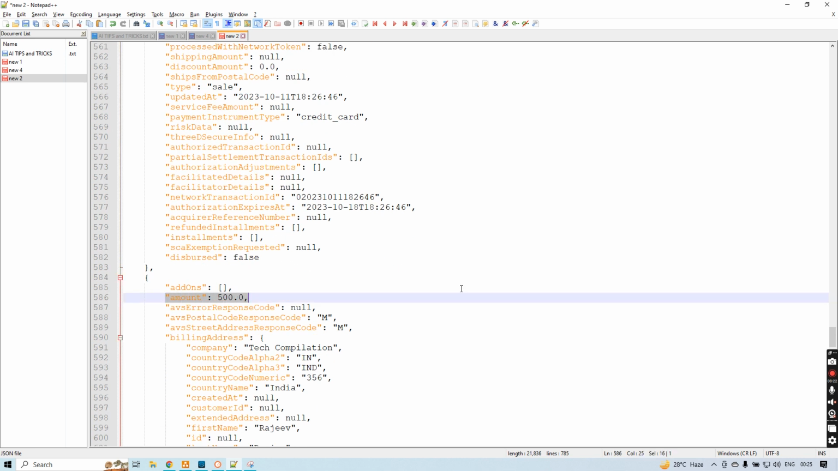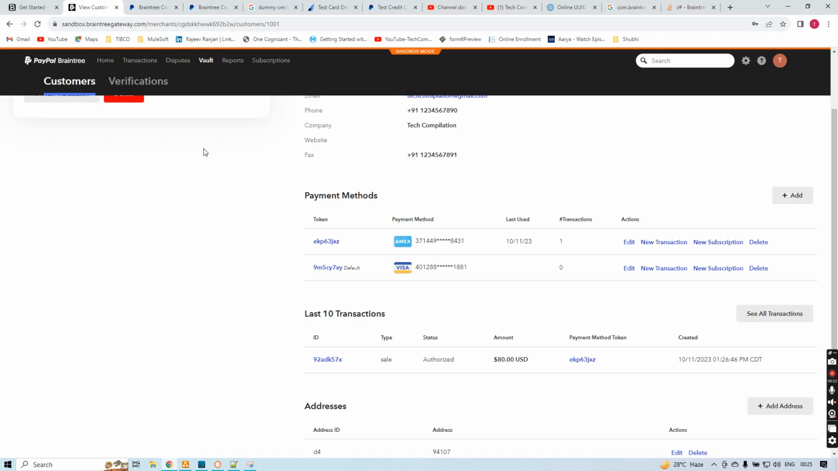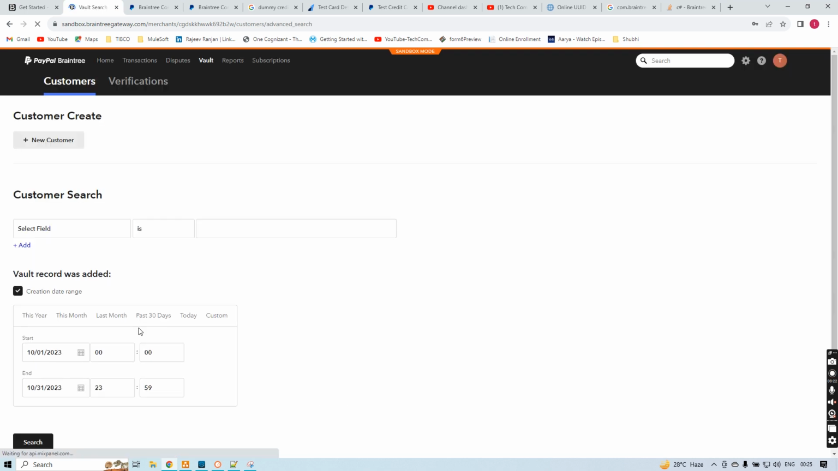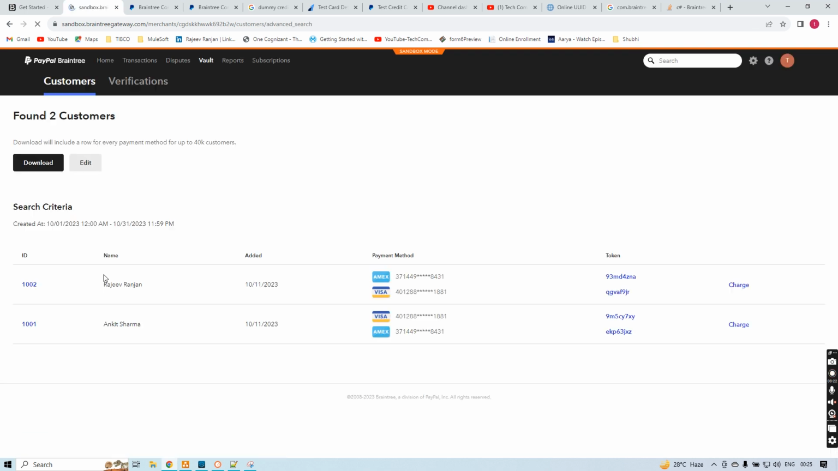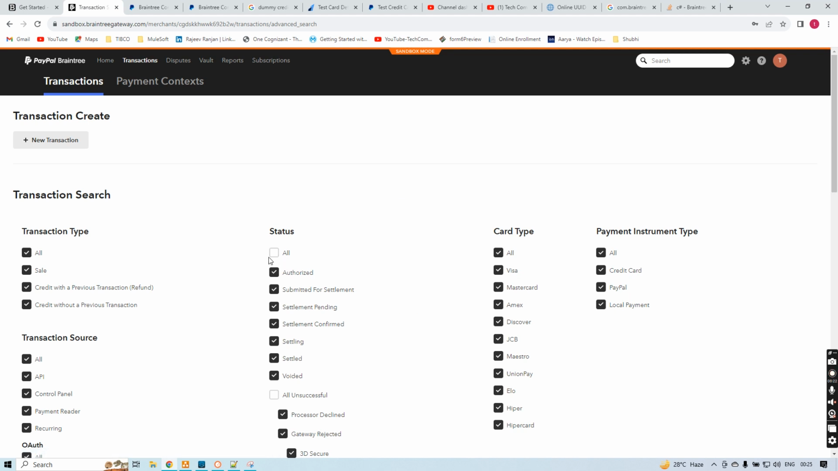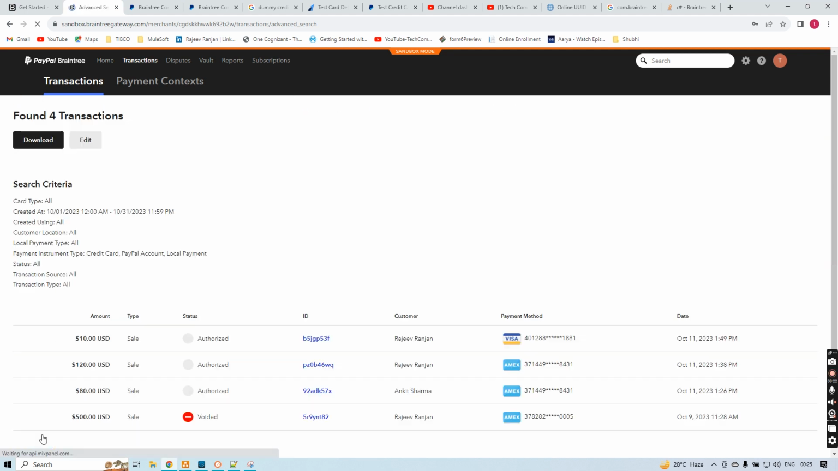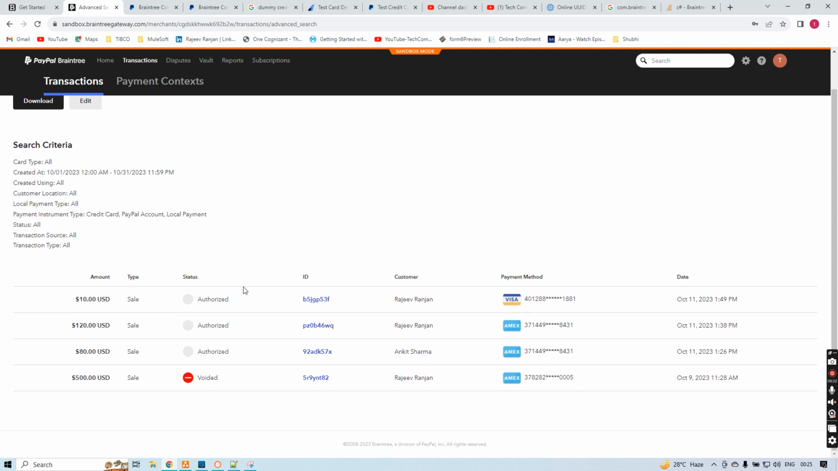Maybe something happened earlier. Here we are not able to see the customer, so it seems like someone has deleted that customer. So how can we see where it is being brought from? If you go to the transactions and make the search, suppose I am searching with status all, you will be able to see it.